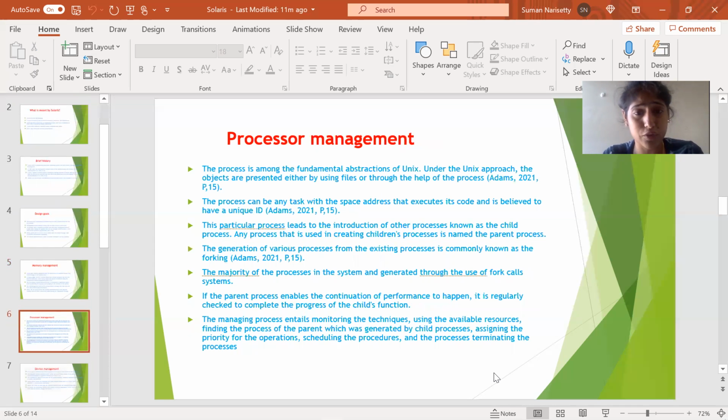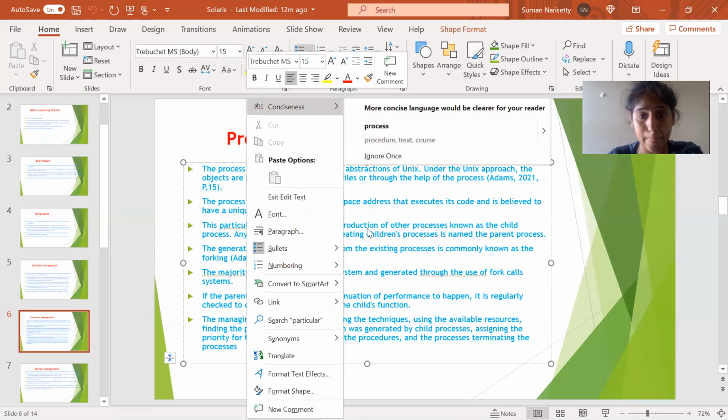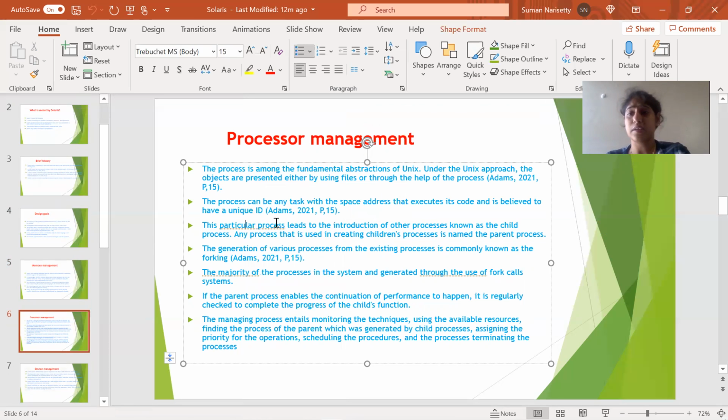And next, moving to the processor management. The process is a fundamental abstraction of Unix, and under the Unix approach, objects are presented either by using files or through the help of processes. The process can be any task with an address space that executes its code, and it is believed to have a unique UID. Every process will have a unique UID so that it executes in the memory.